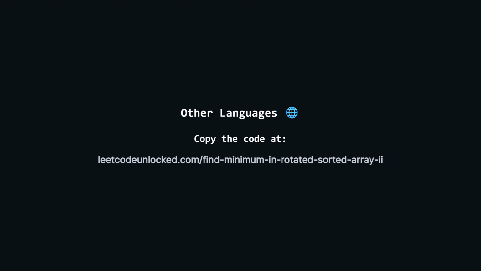Here are the main lessons you should take away from solving this problem. First, binary search is incredibly flexible. It doesn't only work on perfectly unique, strictly increasing numbers. Second, when duplicates make it impossible to know which half to discard, carefully shrinking your search window by 1 is a perfectly valid strategy.